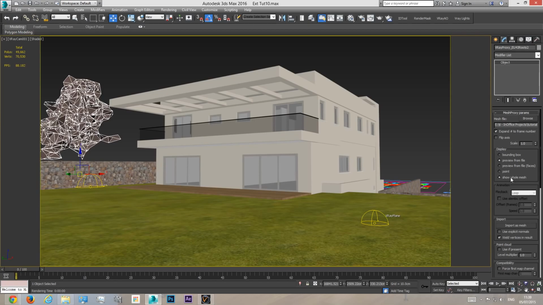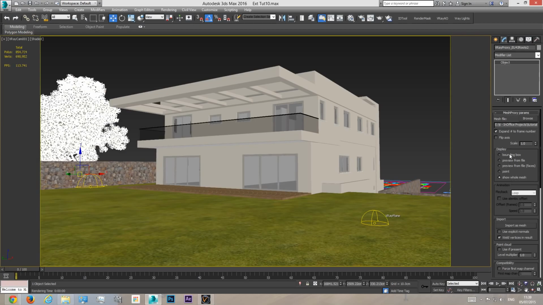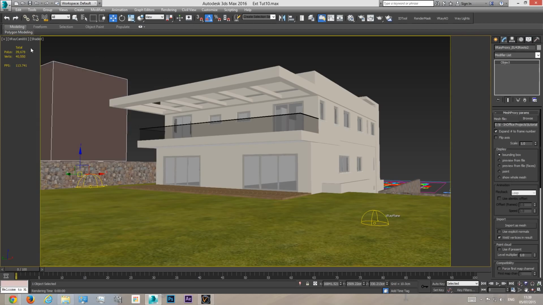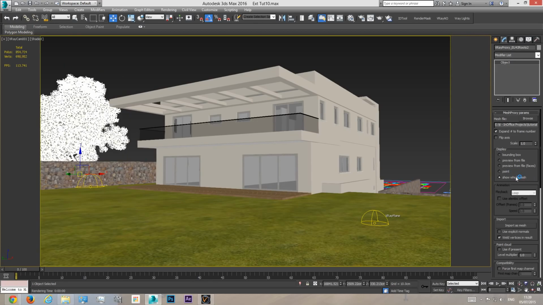Now let's show whole mesh for a second. If you go to bounding box, you can see that the polygon count is back to 39,000, which it was before we imported the tree. That's because the polygons of this tree are not calculated. It's outside of this file, so it's much easier on the system. So let's go back to show whole mesh.